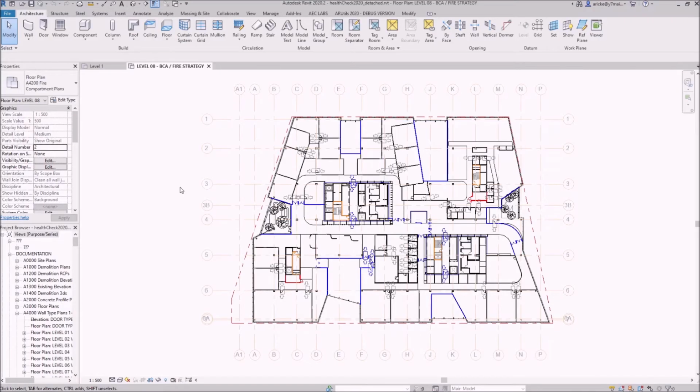In today's session, we'll be looking at how we can check the health of a Revit project file. By health, I mean how well it's been set up and what key indicators we can look for to see what needs to be corrected, what's been done well.